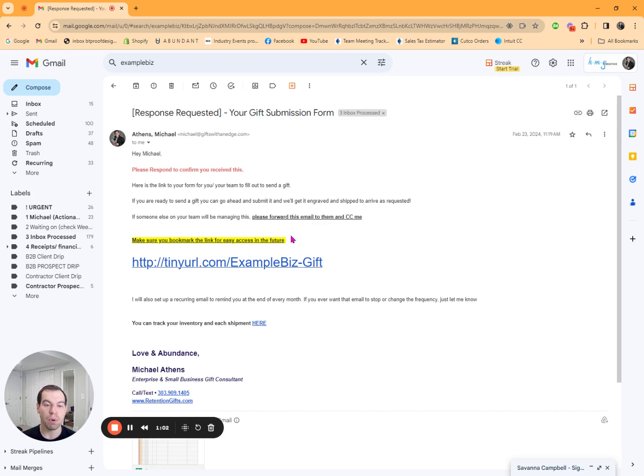The second thing is to bookmark the link. And this is really simple. You can highlight it and copy it, and you would go up into your browser and do add a page, and then paste your link where it says URL, and you could put like Cutco Gifts or whatever you want. When you click save, that'll save it up here forever so that whenever you need it, you can just click on it. But also you're going to get this in a few different ways.